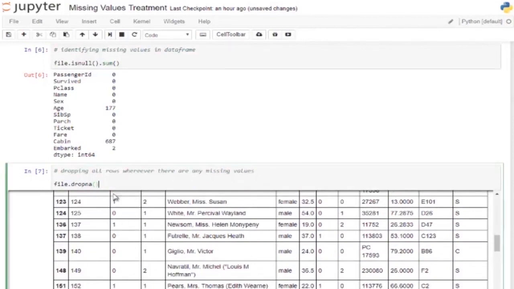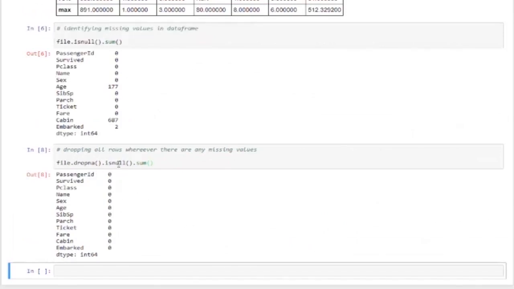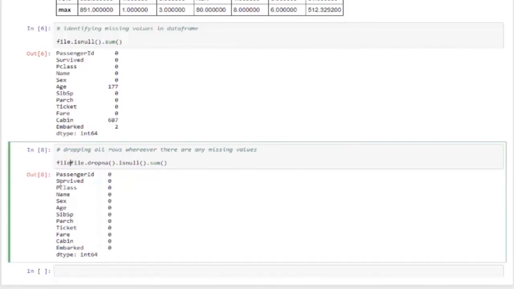So how do we confirm that? Let us just use the isNull function and the sum function on this to see if there are any missing values. So here we can see that there are no missing values. Care has to be taken that file.dropna only shows you a copy where there are no missing values. It doesn't change the original file. So in case you need to change the original file, just write over here file equal to, and this will create a modification in the original file. But for now, let's just not use that.